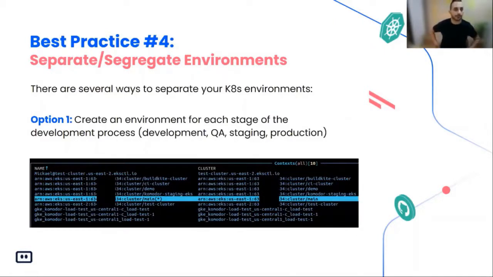So now that you have your baseline environment set up, you're probably going to want to have multiple environments to work against. For example, you might have a development environment, a QA, staging, and production. And in Kubernetes, there are a few ways that you can make that happen. The first one is to create an environment for each stage of the process, and that can be an entirely different cluster. So you can have one cluster for staging, one cluster for production, and everything is separated, everything is different.